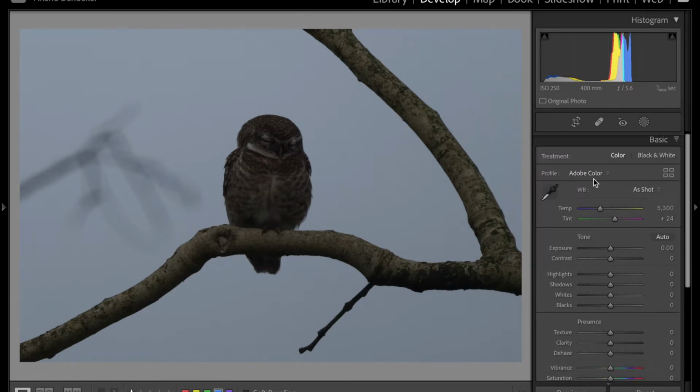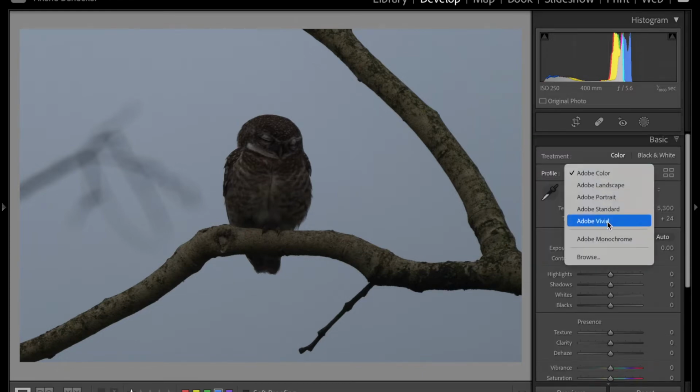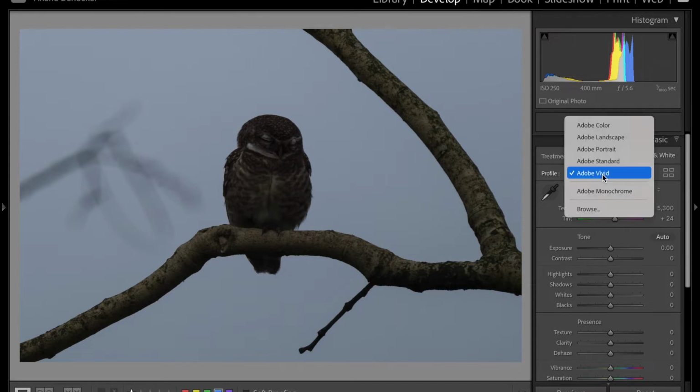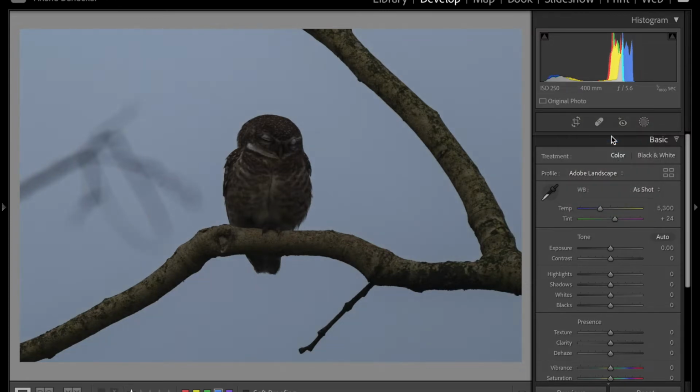Let's choose some profiles. I tend to use Adobe Vivid usually on my images, but in this particular image, as you see, there are not many colors. It's already low light, it's a very dull and colorless image. So I'll just try something else like Adobe Landscape. Okay, now this is looking a little better because I think it has opened up some shadows automatically.